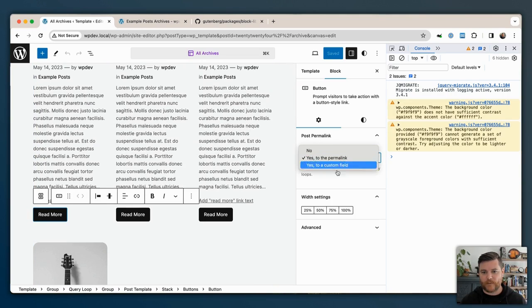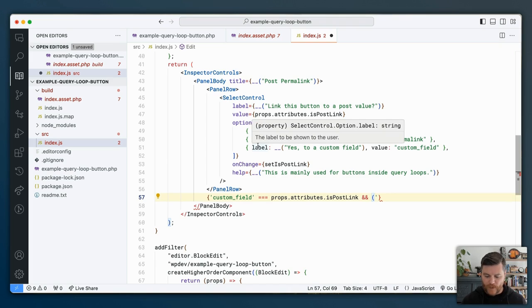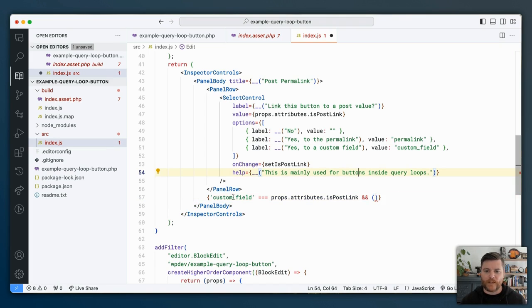All right, perfect. So we have this field here. It's working. It's showing this. Everything is good. We just need to add the conditional for our custom field. So let's go do that real quick because we want a little input to pop up here. What we're doing here is we're seeing if custom field is equal to this value, then render another field. If it's set to permalink or nothing, then it will not show it, but in this case it will.